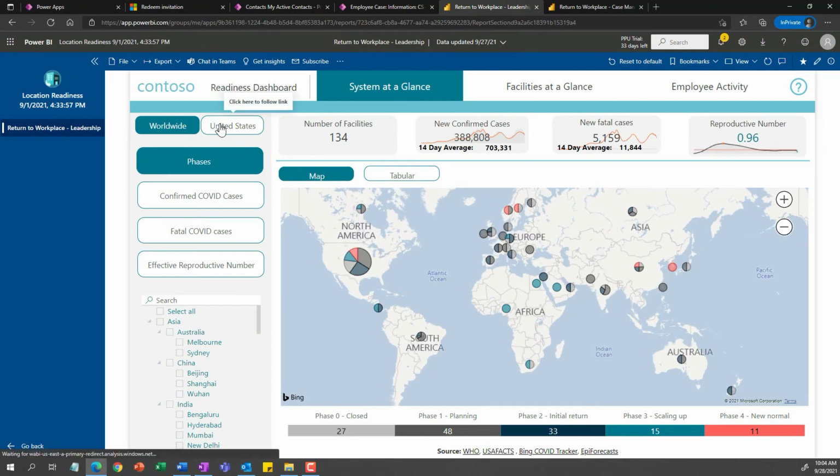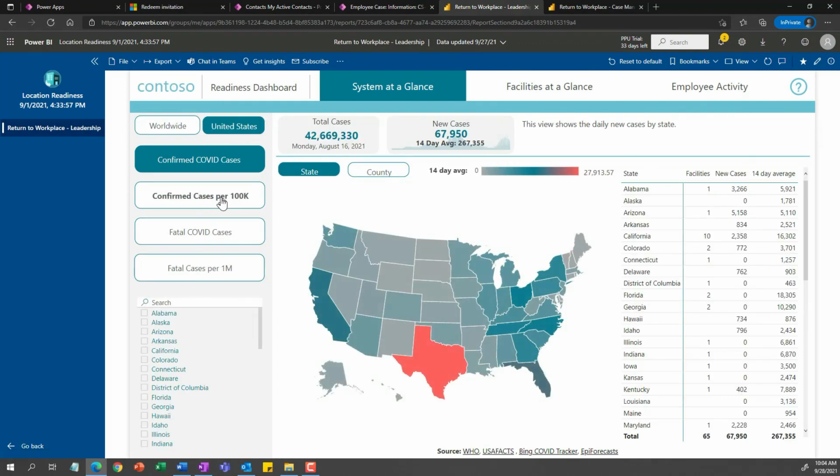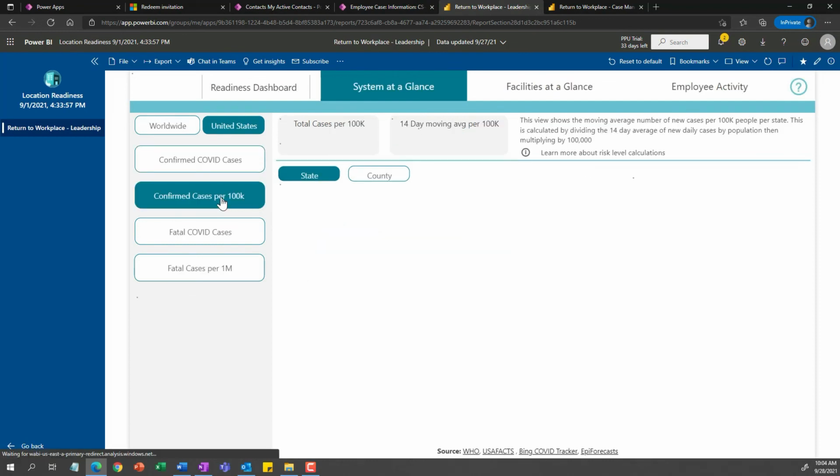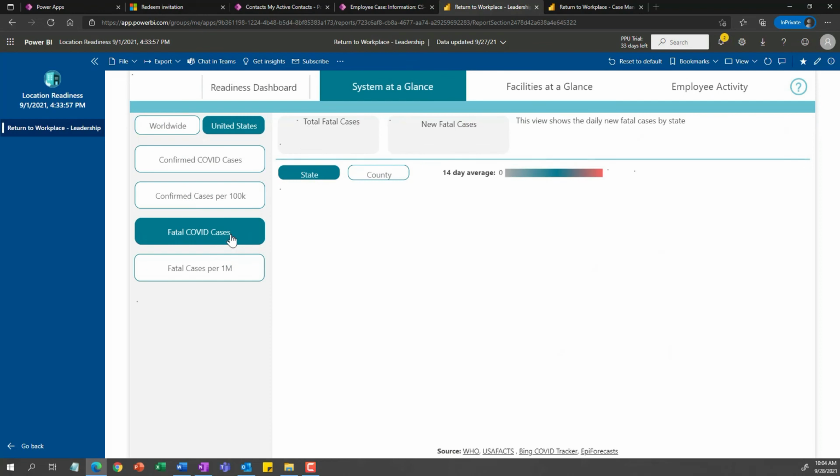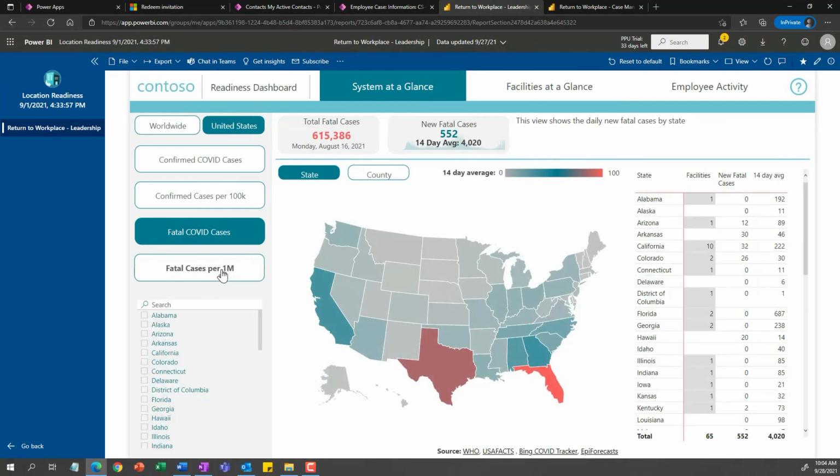We can look at worldwide, or we can go directly to the United States and then look into all the information related to COVID-19 for the states and even by county.